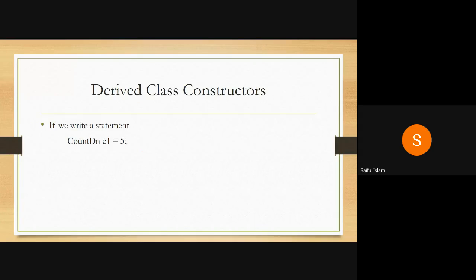Go back to the definition of the Countdown class and tell me what will happen to this one. Please move to the previous page. Yes, please, a bit louder. Can you move to the previous page?